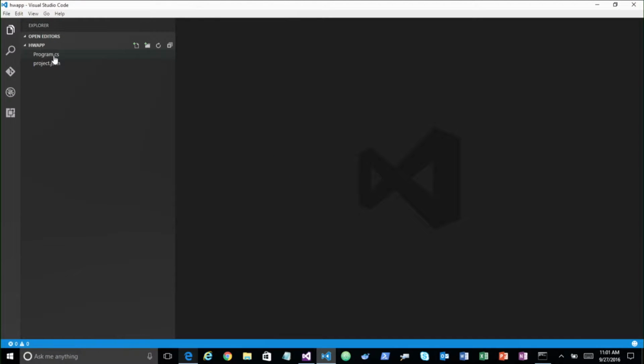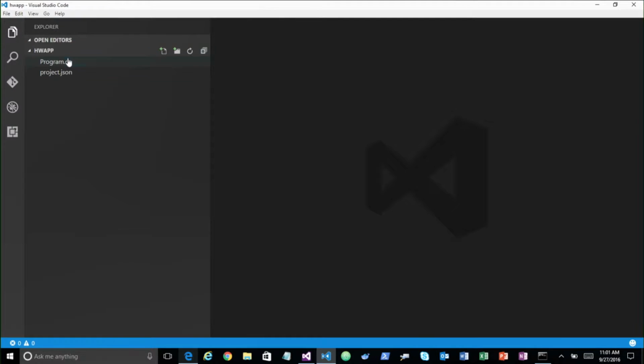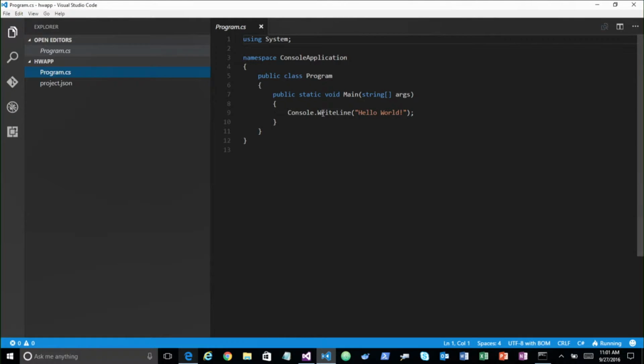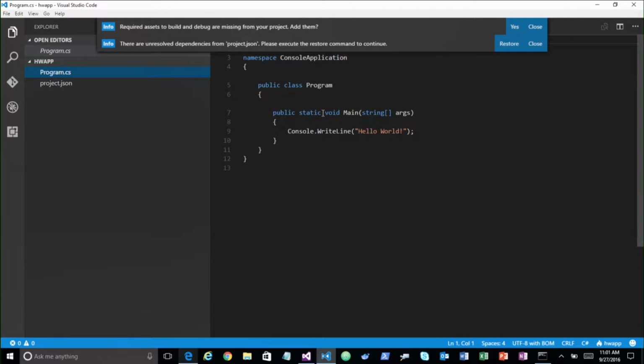Okay, so we've got, let's make it a little bigger, Program.cs. That looks like your normal Hello World console app. I got just a couple notifications from VS Code here. What are these? The first one says that there are unresolved dependencies from my project.json file. Please execute the restore command to continue.